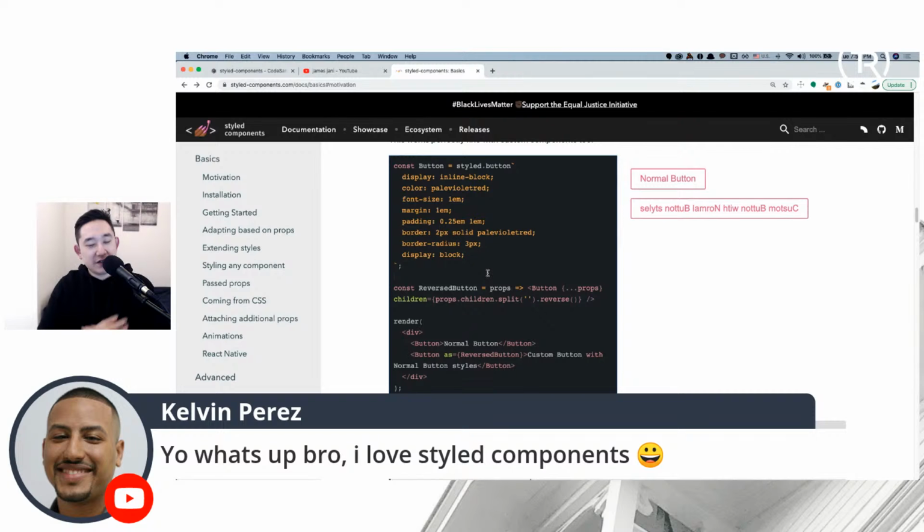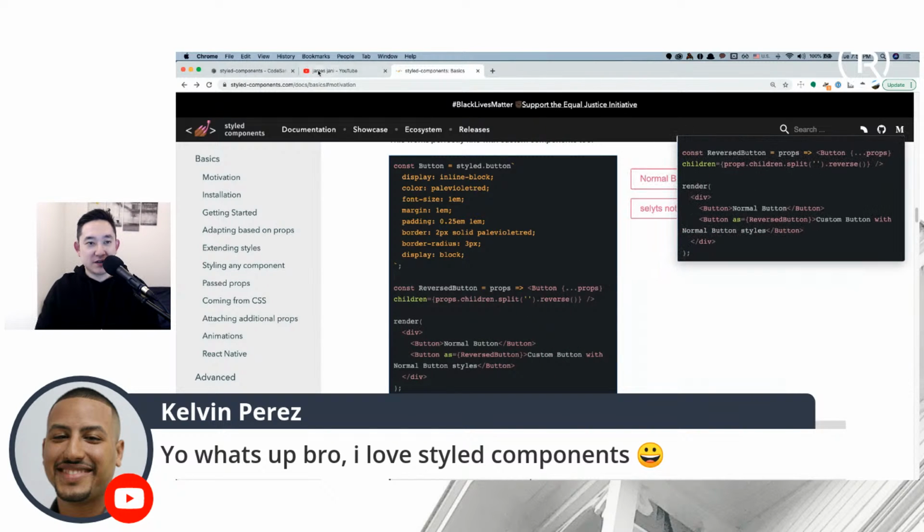Oh, interesting. I didn't know. So a styled button component or a styled component can take in a children prop that you could do whatever you want inside of that children. That's pretty cool. All right, that's good to know. Let's see how this works.